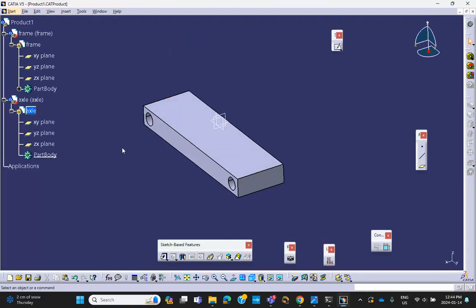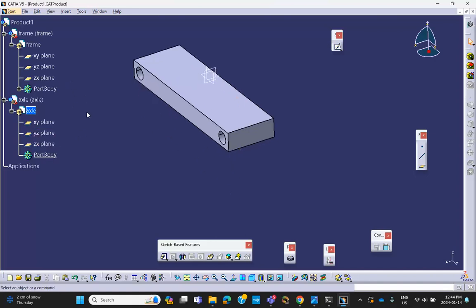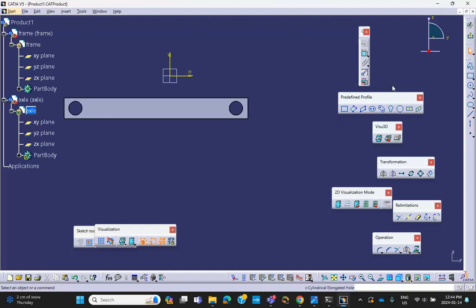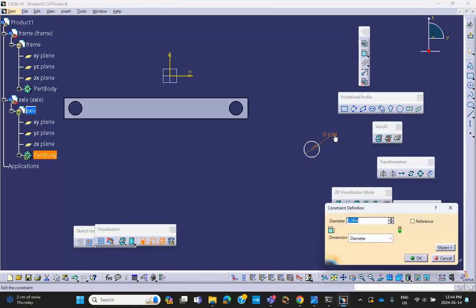Now, on the same vertical plane, once again, this is to make my job easier. Remember, this one, I drew it in the YZ plane. I do exactly the same thing here. But of course, this YZ plane is different from that YZ plane because one of them is for the frame, the other one is for the axle. So I'm going to sketch on it a circle. There we are. Diameter 0.5, so that it fits snugly inside of that hole.